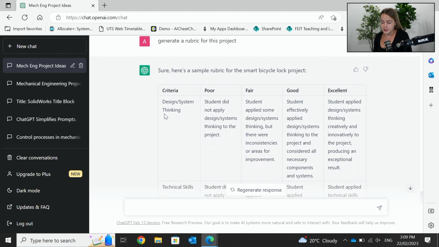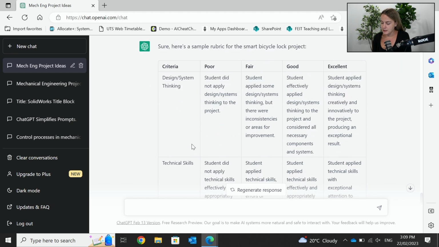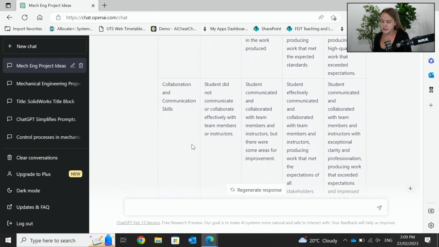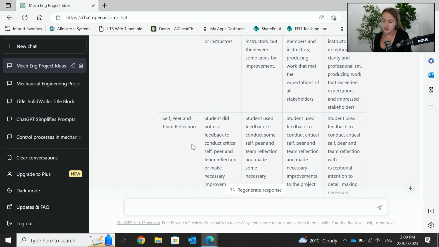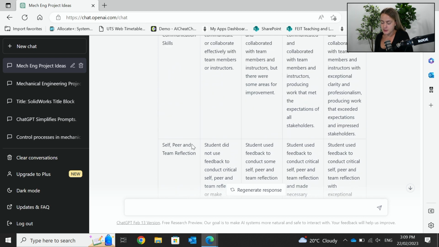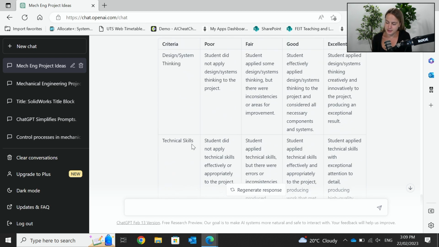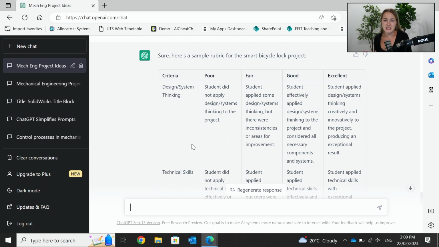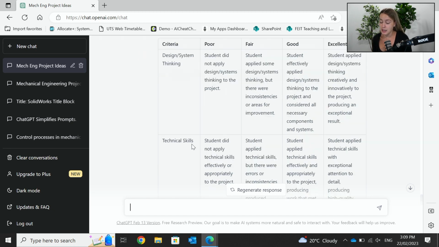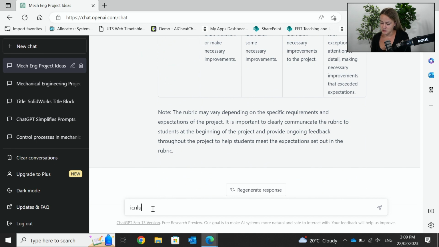So we have some criteria: design system thinking, technical skills, collaboration and communication skills, self, peer and team reflection. As you can see, it's very much related to the SLOs. Might not necessarily be what you want. You might want to make it more related to some of the other competencies that you want to see. For example, the CAD. Include CAD as one of the criteria.